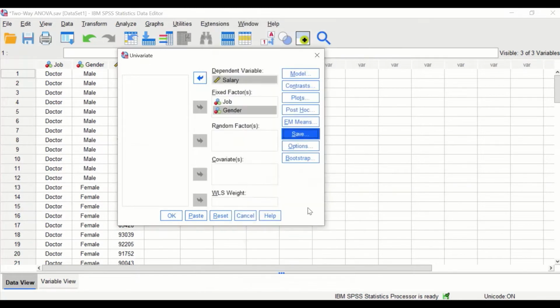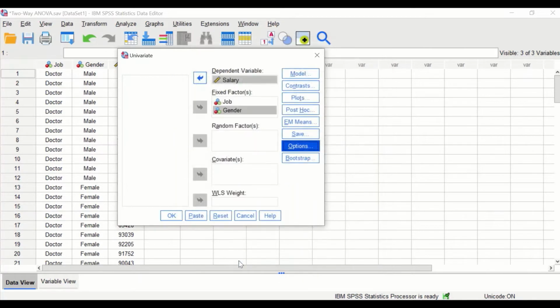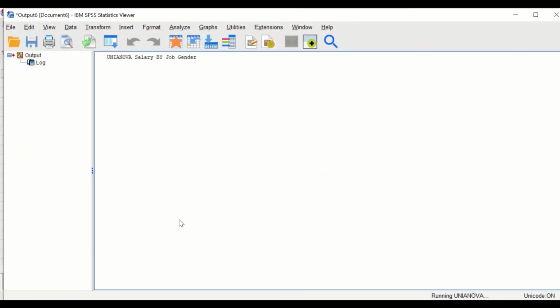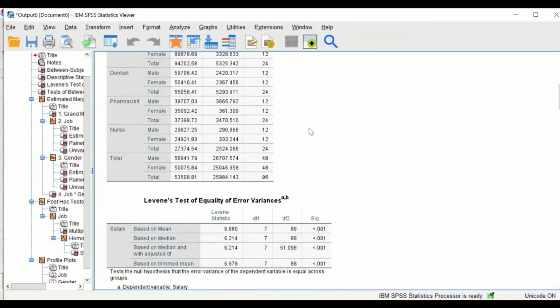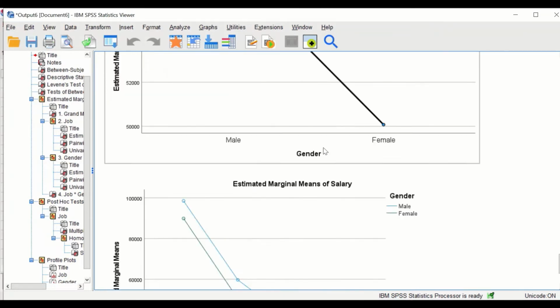Click on continue, and for options, click on descriptive statistics, homogeneity test for ANOVA assumptions, and estimates of effect size. Click on continue, and if you click on OK, several tables are generated with plots towards the end.